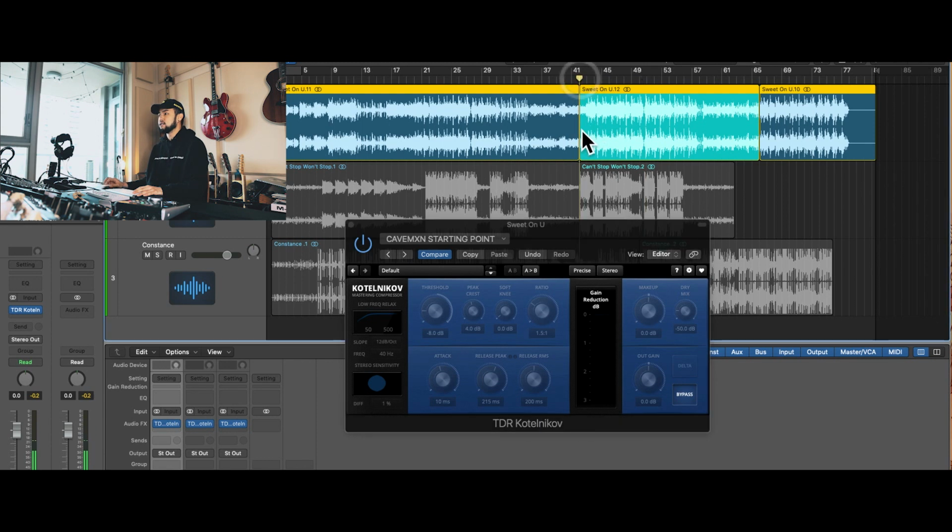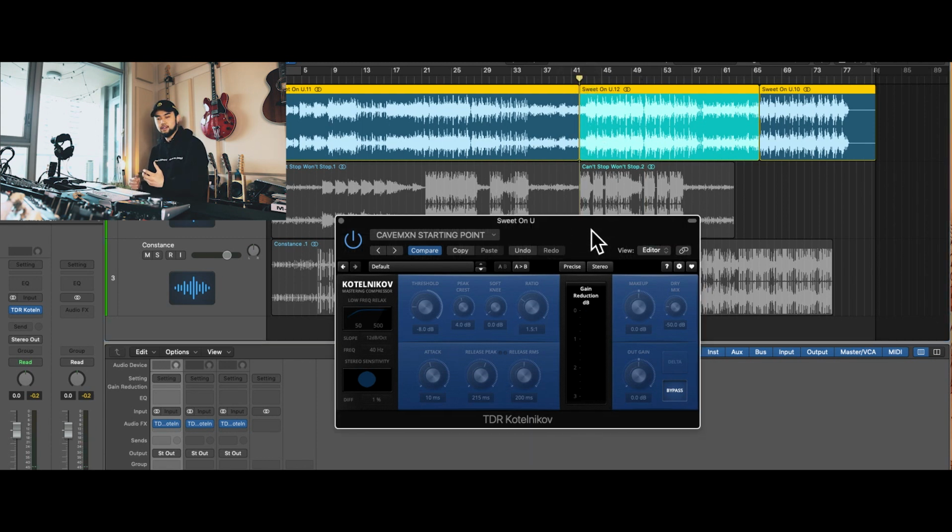So right off the bat, I can tell that the bottom end is very heavy. The hi-hats are a little bit brash, so I like to take a look at smoothing those out. And the center is a little bit loose.